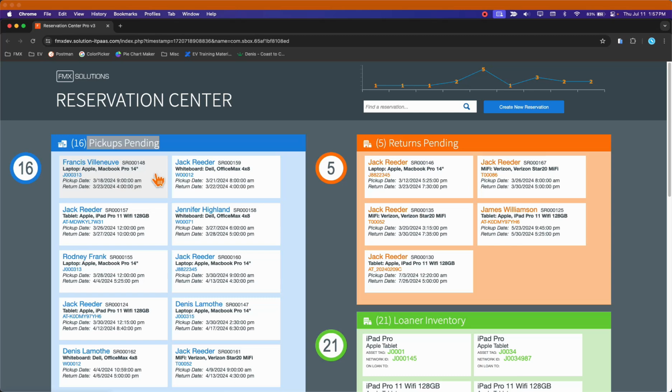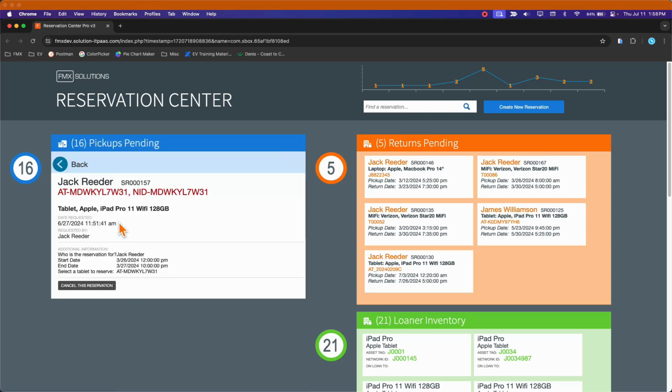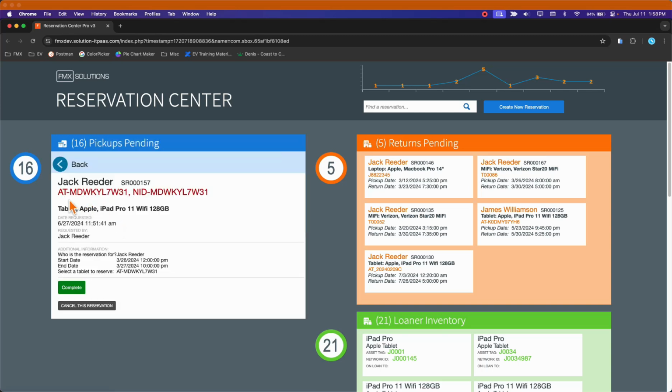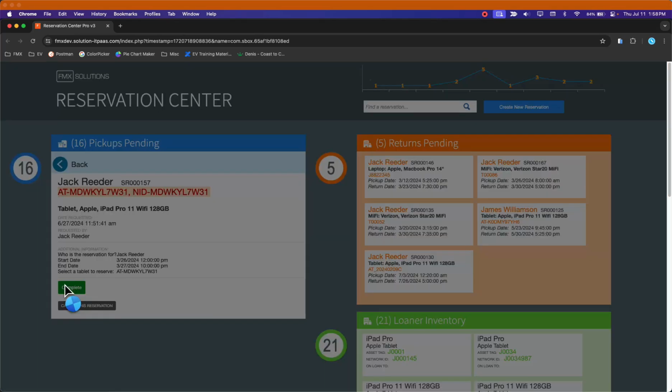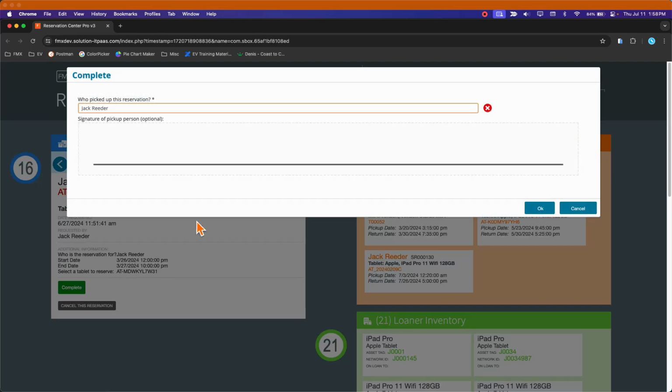Once they walk in the door, I would ask them their name, find their loaner request in the list, and click that item. I can see exactly which item they've reserved so that we don't give them the wrong device. Go back into your storeroom, wherever you keep your devices, find the device, hand it to the user, and click complete.